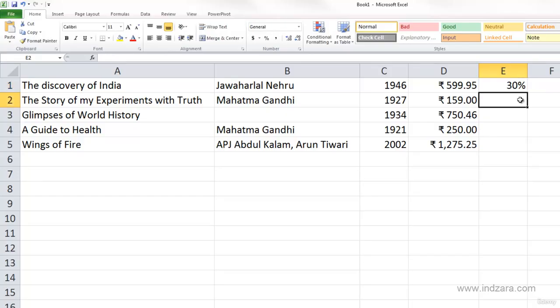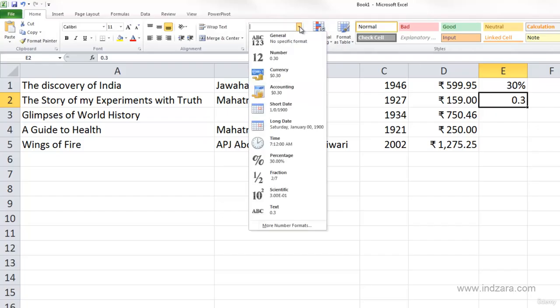For the next book, let's say this is also 30%. And I would actually enter 0.3 and hit enter. It is still a decimal number. So if I want to convert that into a percentage, I can go here and choose percentage. And you can see that Excel is previewing 30%. So 0.3 is nothing but 30%.